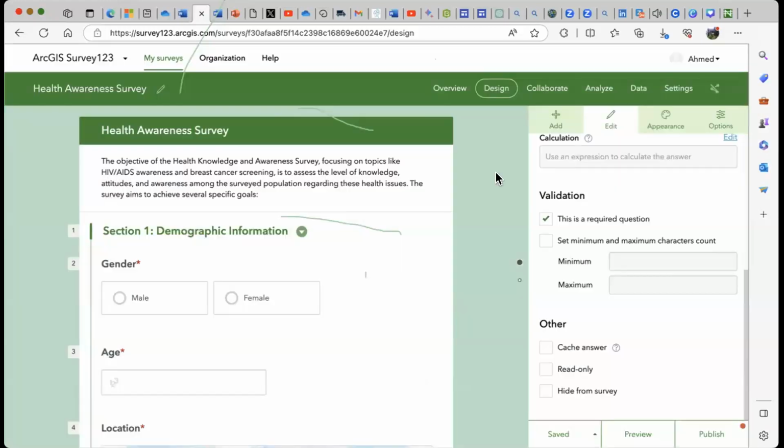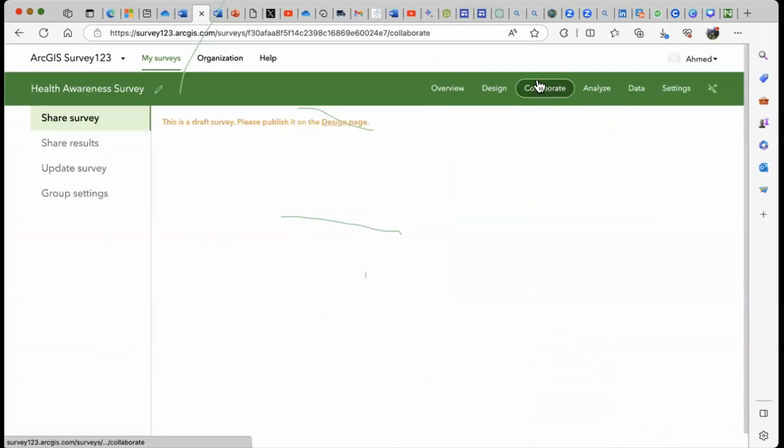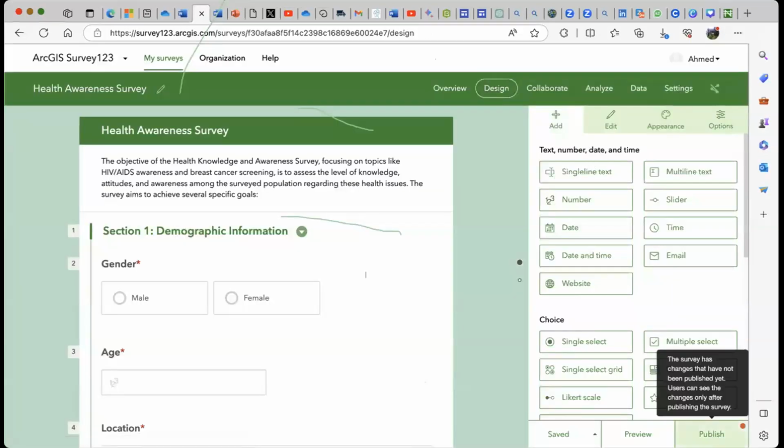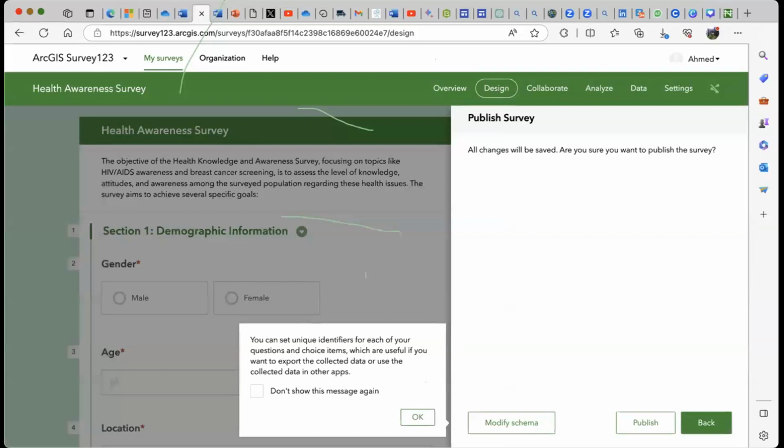Okay, good. So, of course, this form is still known to only me. So I need to select an option of how they are going to collaborate. So I will collaborate here. Okay, no, I can't collaborate here because I've not published. So I go back to my design and I click on publish.